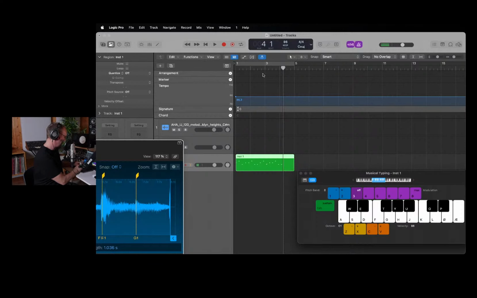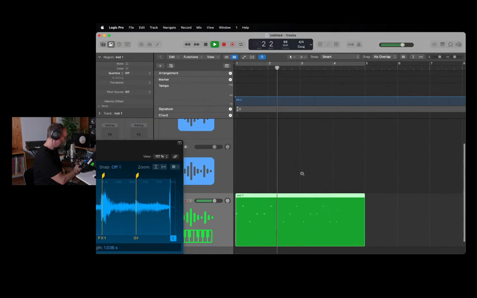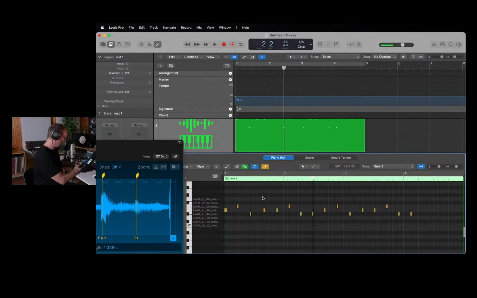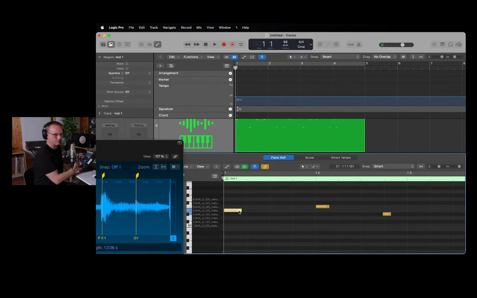Turn off all of these. I'll just manually adjust them. I don't like the quantize function. I don't use it. It's just my way of operating, I guess.